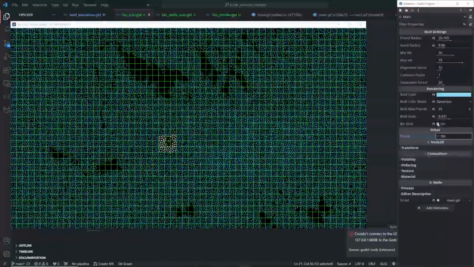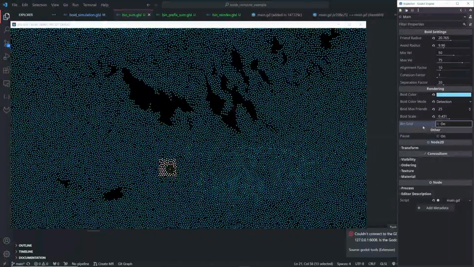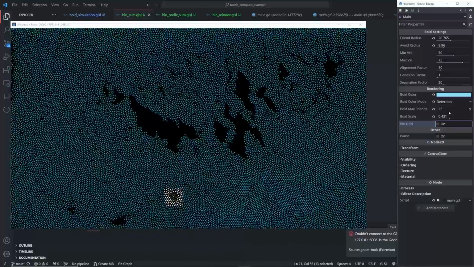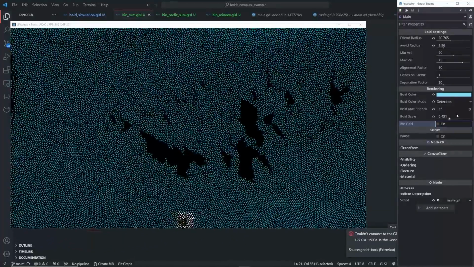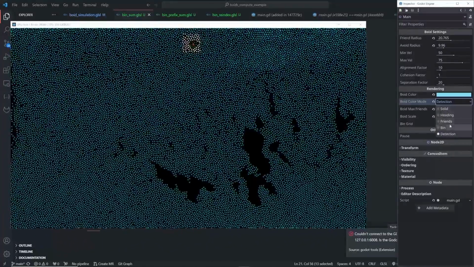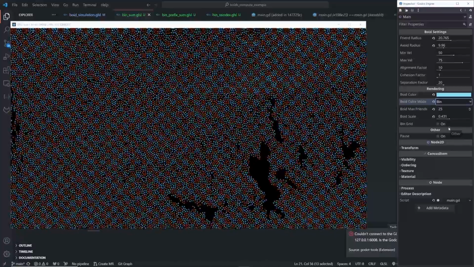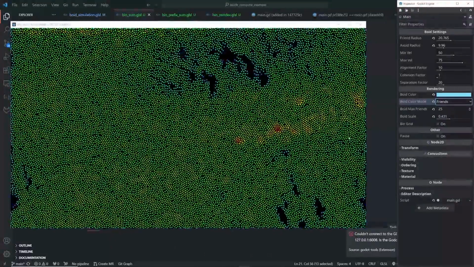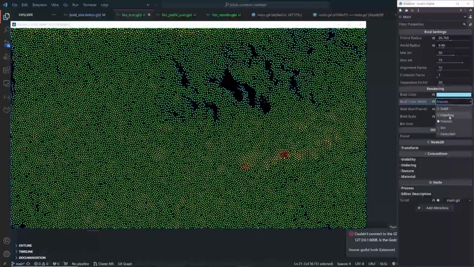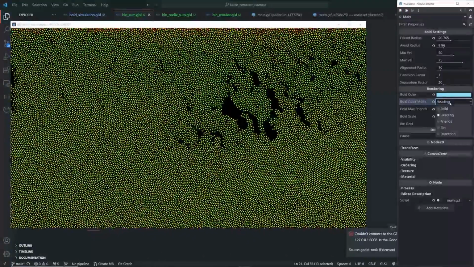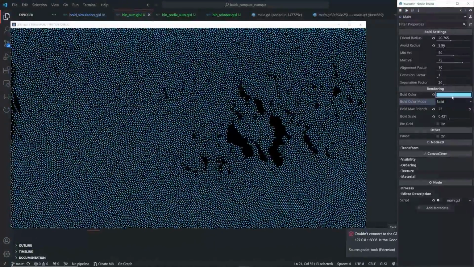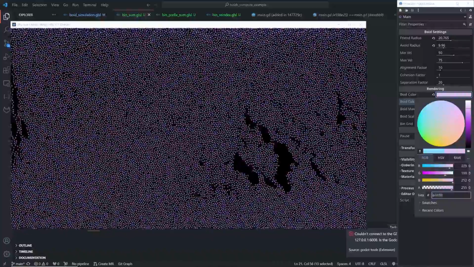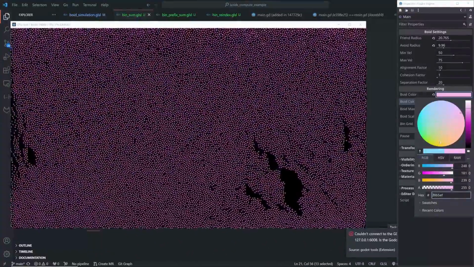And I can turn these grids off. And of course, we still have our other modes working. There's our bins. There's our friends. You can see some hotspots there. Our heading. And if we just want to have salad color, so everything's still working.